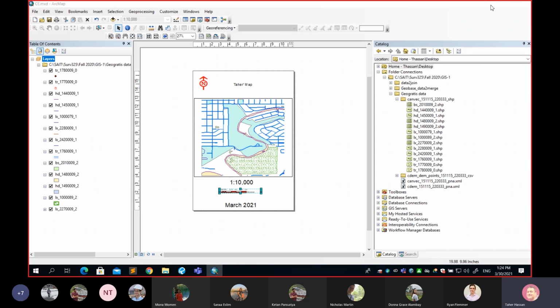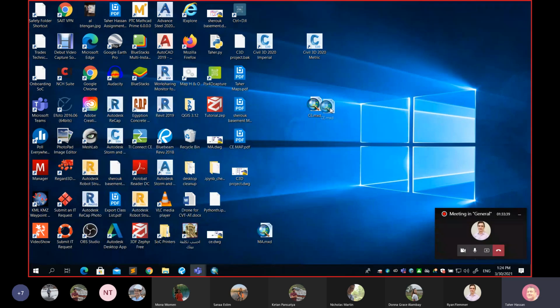And what does it mean? It means if I send this one to my coworker and he or she double clicks on it, you know what happens? It is going to try to call all the shape files, and all the shape files will try to call all their associated files. And if you don't share with your coworker all the shape files and their associated files, what happens is you have nothing.